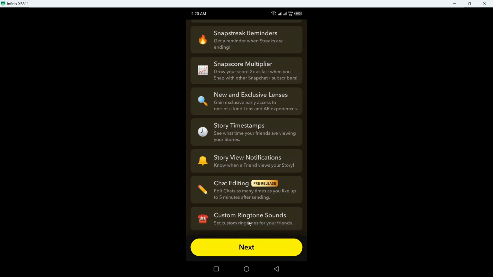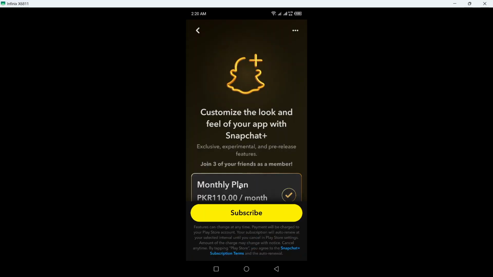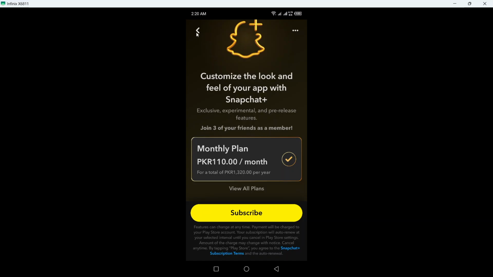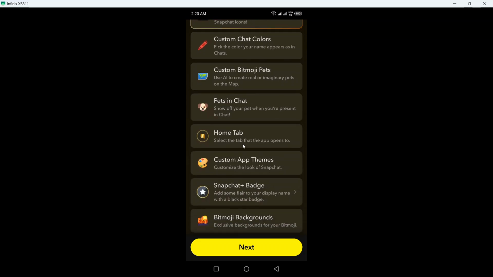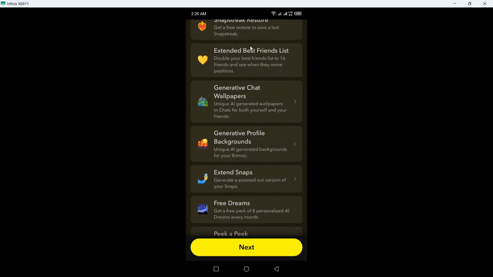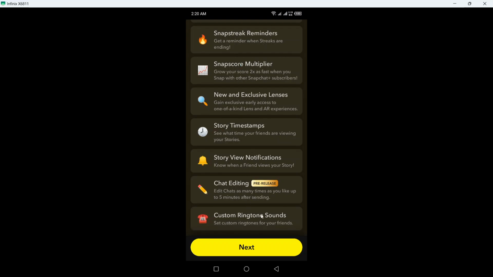So here you can see custom ringtone sound. Set custom ringtone for your friends. So click here and click on next. So basically you need to subscribe to the Snapchat Plus. Once you are subscribed to the Snapchat Plus, you have that feature enabled to set the custom ringtone for your friends. Here you can see in the bottom. So this is a process that you need to follow.